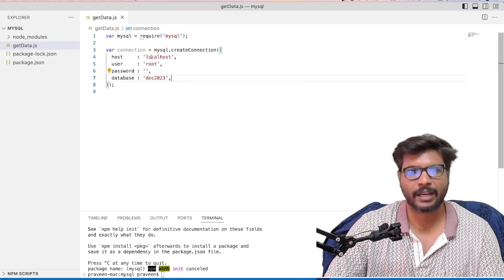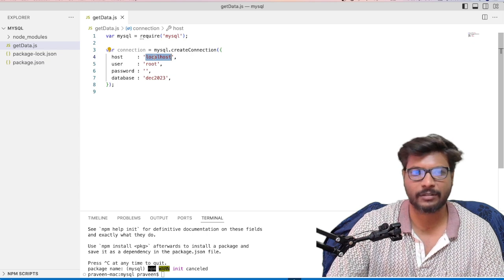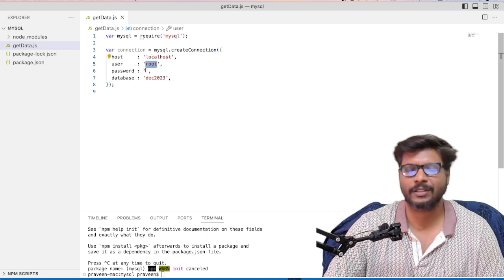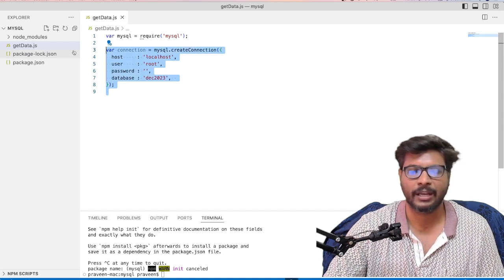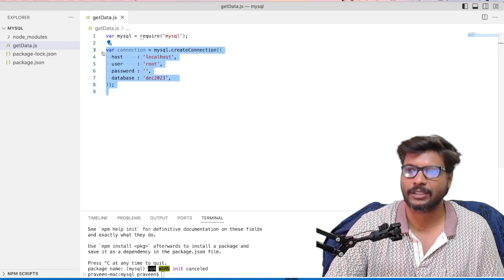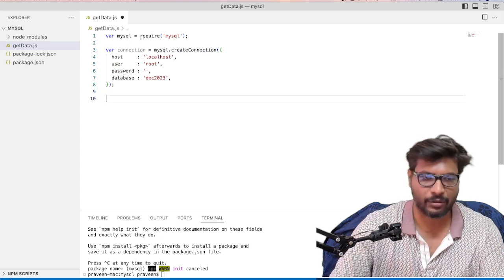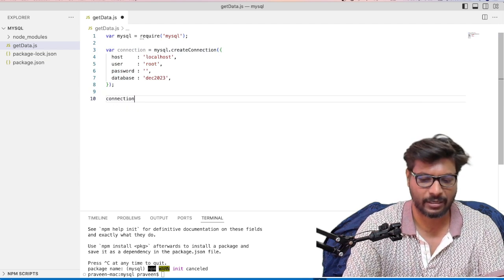Here I have localhost, which is my local server. Root is the username that I have in my system. Password is empty, because I didn't set any password on my local server. That's it. This is the basic configuration in order to connect to our MySQL server. Next, we are going to connect to the MySQL server by using the variable called connection.connect.